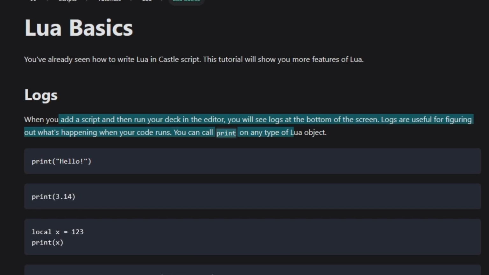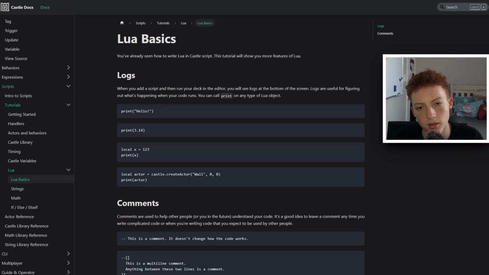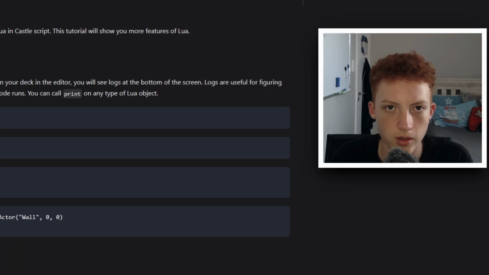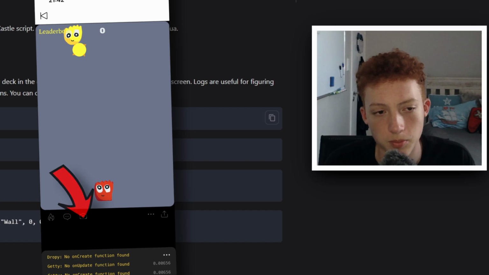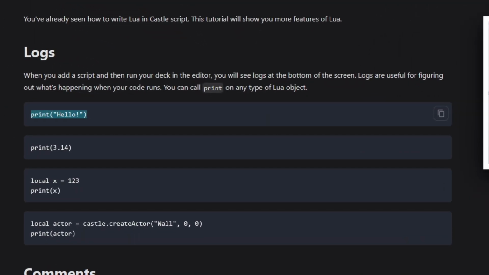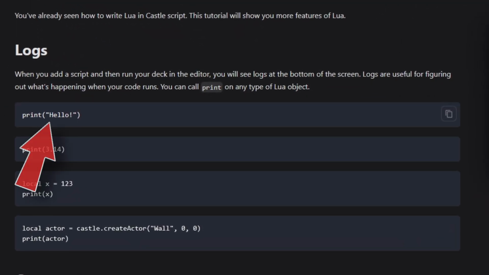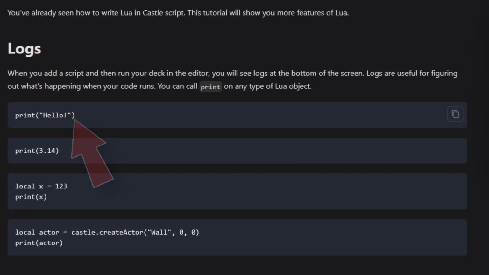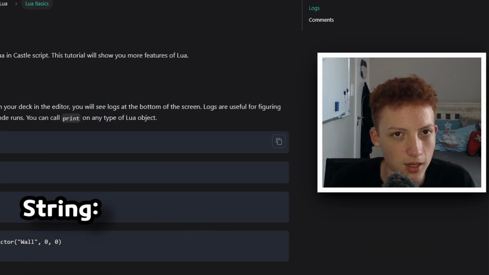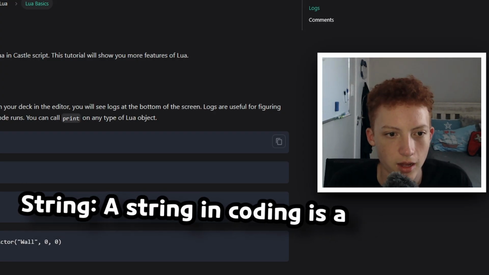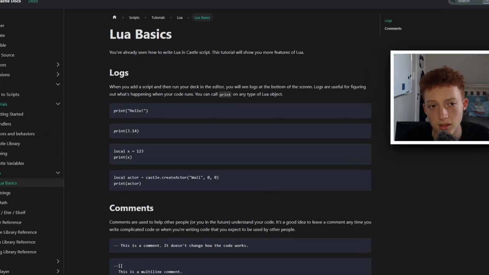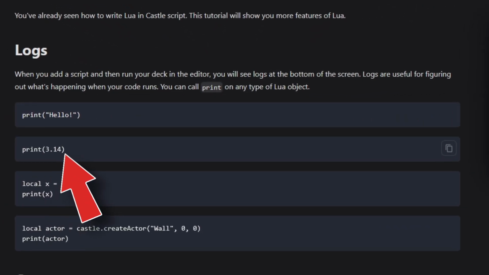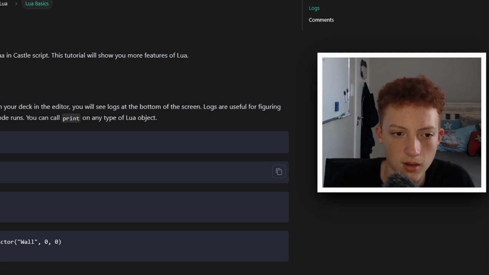You can print any type of Lua object. So this just tells you if you're doing something right. It creates a text into the log what is below on castle when you press play. And the print can be multiple things. You can say print hello, and as you can see here, this is just normal text, so it needs quotation marks to make it a string. And a string is basically anything that's not a number, or if you want to type like a sentence or words, you want to put quotation marks around them. As you can see here, when it says print 3.14, it's numbers, so it doesn't need the quotation marks to make it a string, because in this case it's an integer.